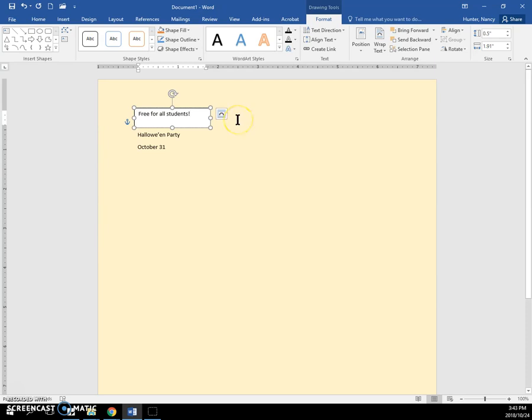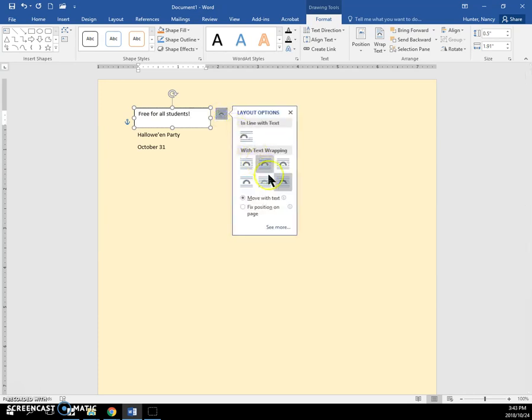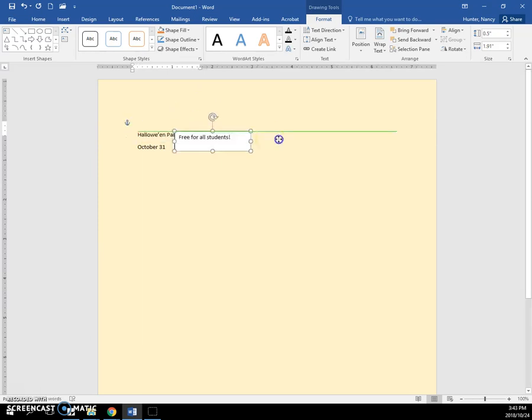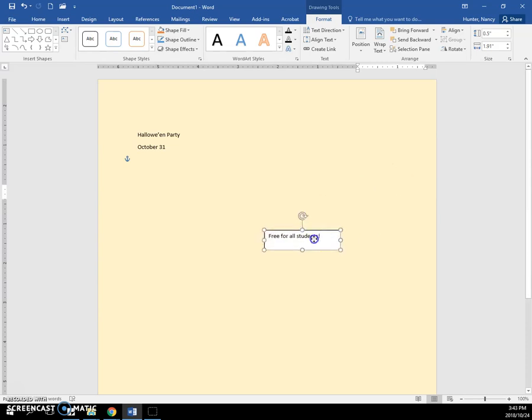Now this box can be moved around the page only if we change this layout. If we change the layout to in front of text, that is actually the most flexible for moving this around, but you'll see it does cover up text. But it does mean we can push it past the boundaries of margins and float it around wherever we would like. So that's one way to insert a text box.